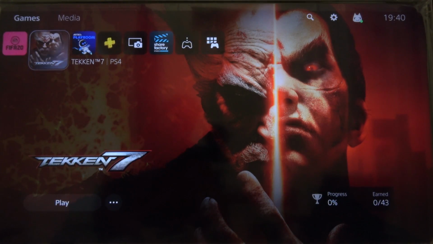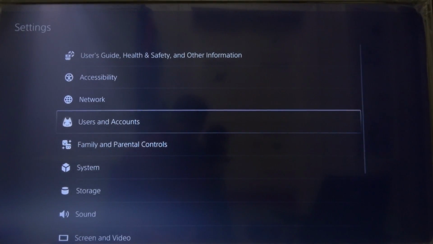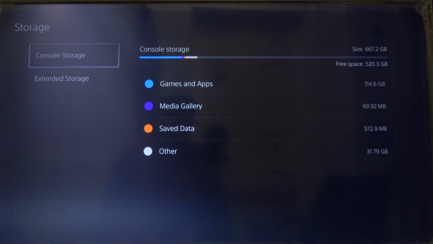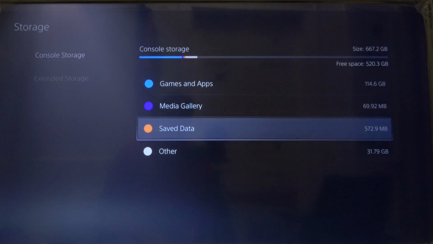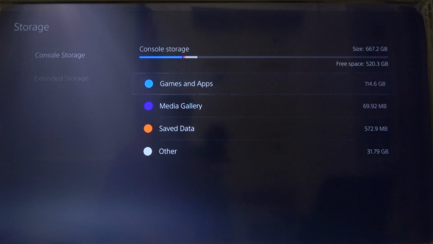Welcome. If you want to clean storage in your PlayStation 5, at first you have to grab your controller and move to the right upper corner for the settings. Next we have to move to our storage and then just enter the console storage, and right now we are able to delete games and apps.